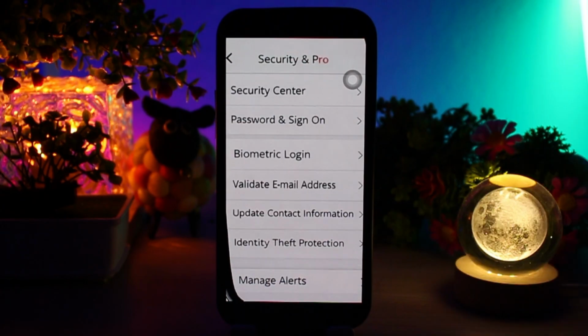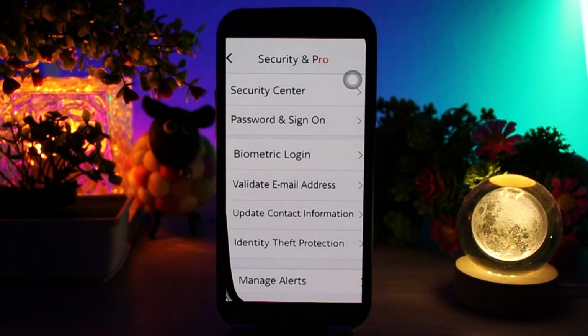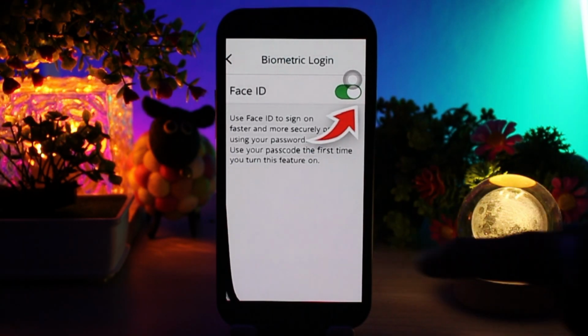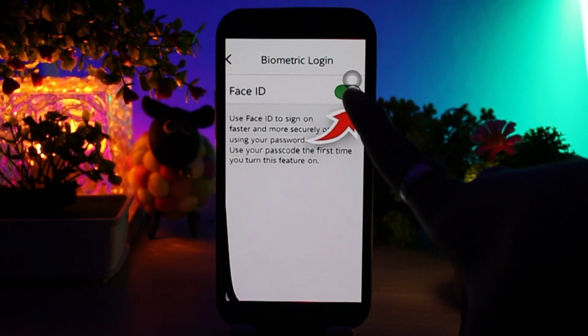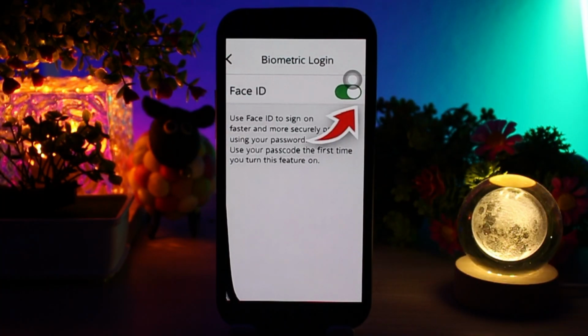Simply tap on that, and inside there select Biometric Login once again, and inside the Biometric Login you'll find the Face ID option or Touch ID. Simply toggle this on if it is off to activate the biometric login, and confirm using your device Face ID or fingerprint. Now biometric login is enabled.